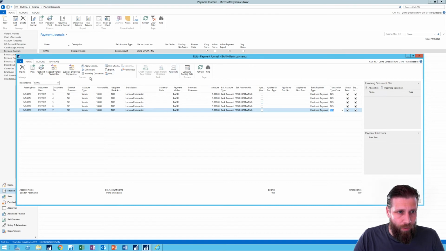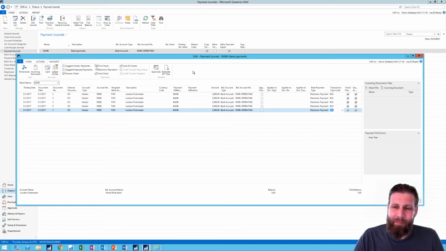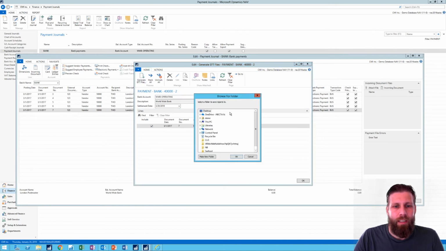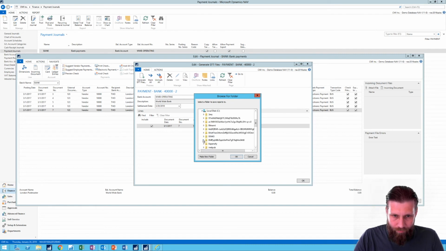I know this is a little bit convoluted, but anyways, if I go here to generate EFT files, I get this. This is waiting here. This is telling me all of the stuff that I'm going to be sending into the file. And I can then mark which ones I want to include and which ones I don't want to include. Now it's just one, so I'm just doing that. I can say generate EFT file. And again, I have to pick where I'm going to put this. I'm going to put it again to the temp here.